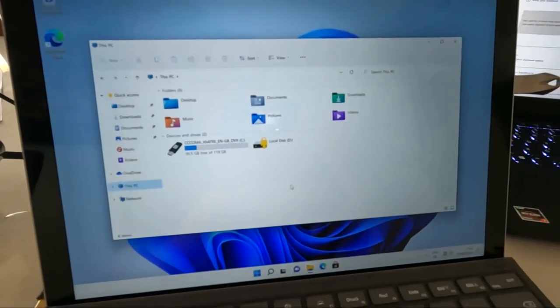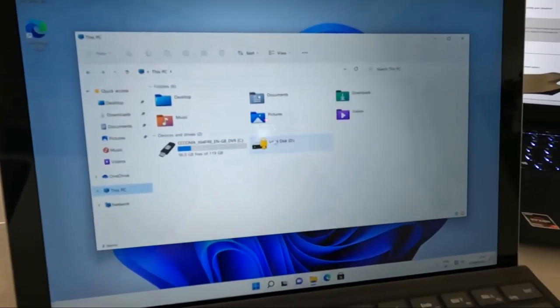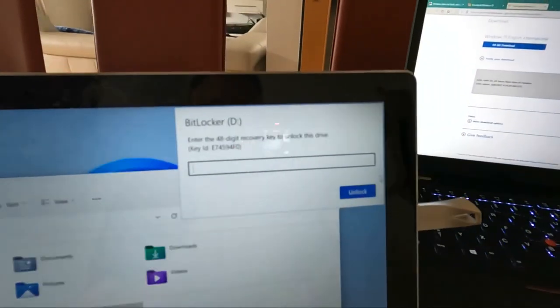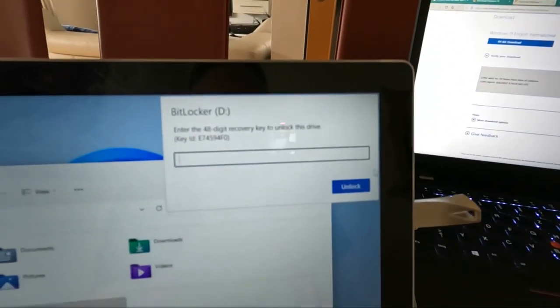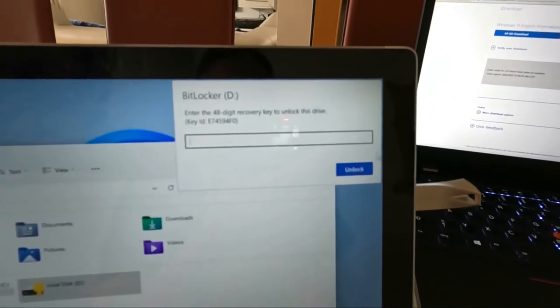And the nice thing about Windows To Go is that you can also access BitLocker encrypted disks on your internal computer. You can just double click it, then enter your BitLocker recovery key, and that's all you need to do. Then you can access your data.